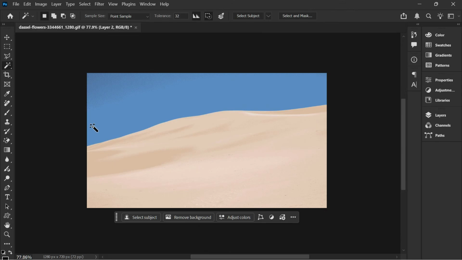I'll walk you step by step through how it works, how to adjust the important settings, how to add or remove areas from your selection, and when the Magic Wand works best so you can get clean results every time.